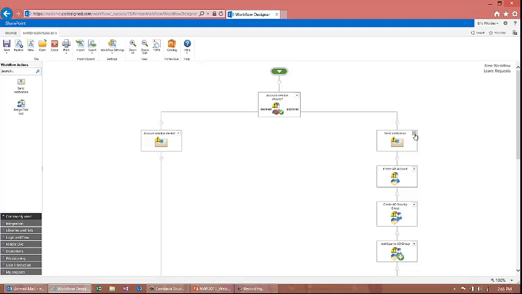So if I click on the drop down for an individual action, I get my menu for this. So here's configure, copy, disable, and delete. And we'll talk about each one of those as we go along. So the first thing I'm going to do is copy.